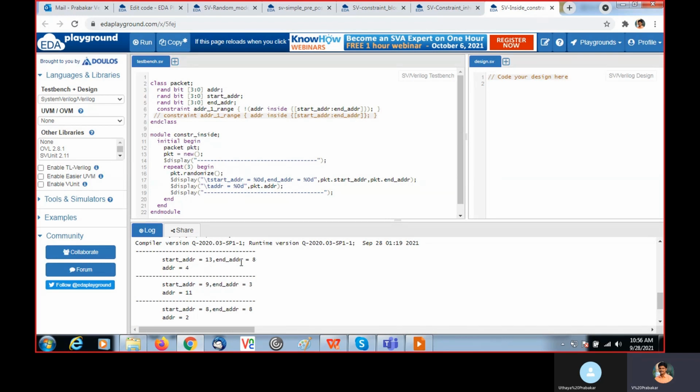It should take a value out of this range. With 3 and 9, it is assigned as 11, which is out of this range. In the next one, 8 is also out of this range.